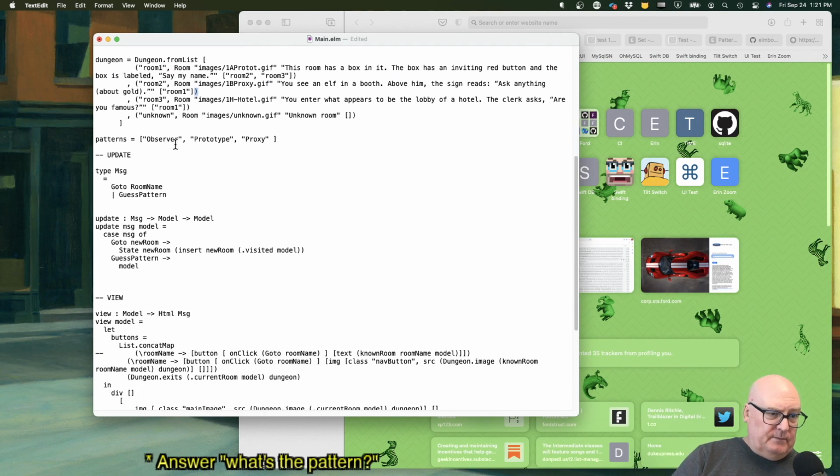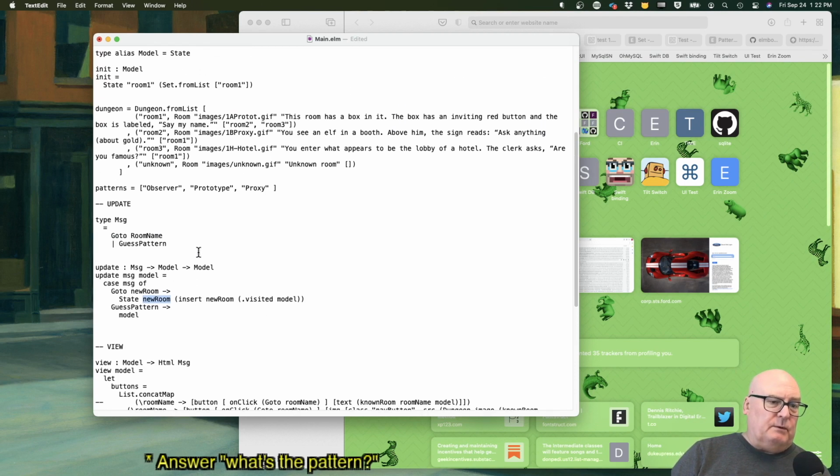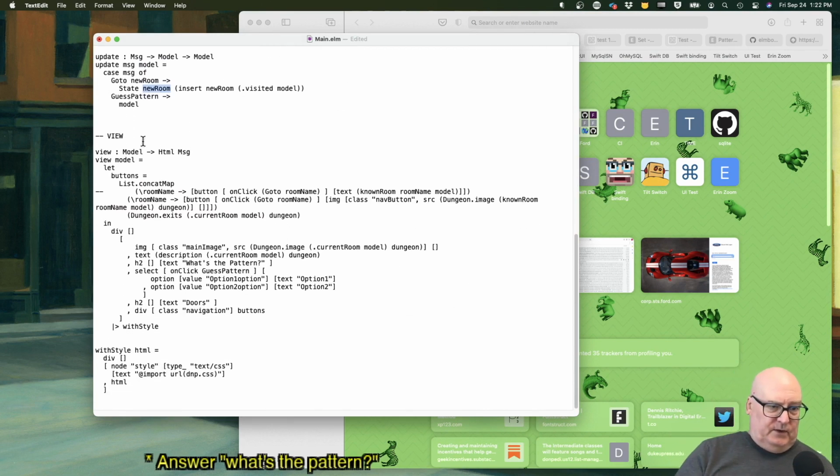Okay. A list of patterns, and then some messages. And the messages, these are the things that we can tell the system to do. And go to is what moves us from room to room, creates a new state with the new room as the current room, and marks the new room. It marks it to say these are the rooms we've already visited. So we have to keep track, otherwise we don't know whether to display the question mark button or the regular button. All right, then the view.